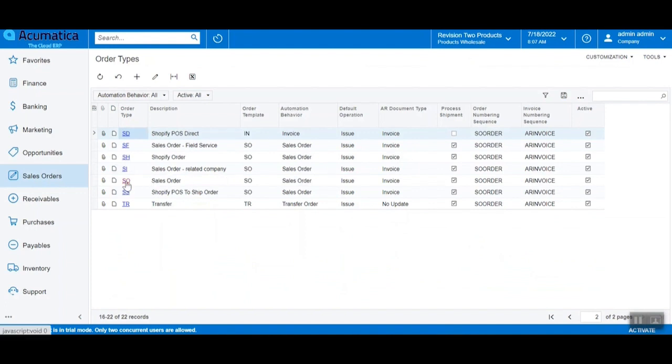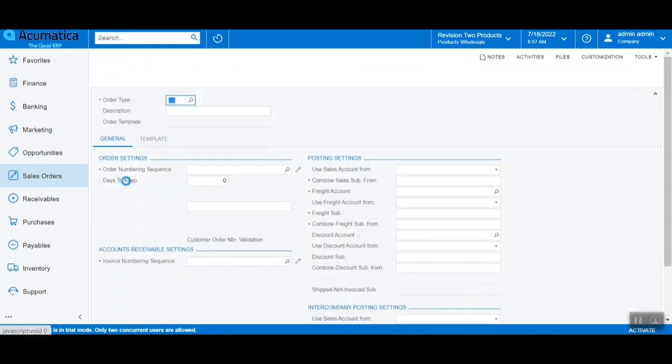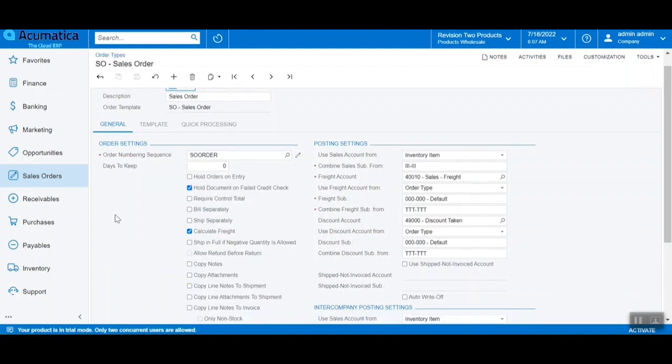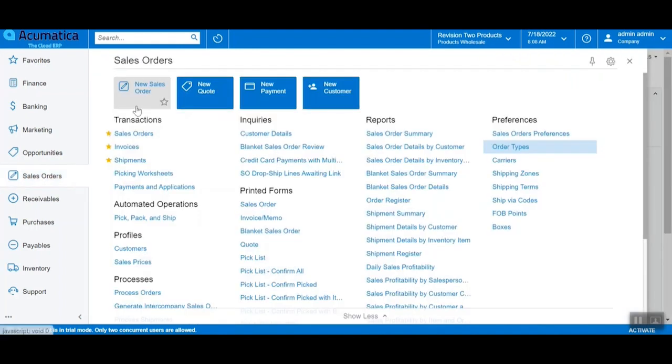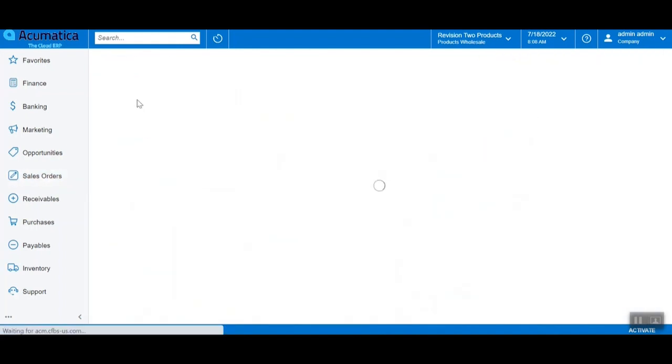Looking at the sales order type, we will need to make sure that this Hold Document on Failed Credit checkbox is selected. This will ensure the system automatically recognizes which customers have exceeded their credit limits. We can now create a new sales order with our customer Alta Ace. To do this, we will click on the Sales Orders workspace and select New Sales Order.